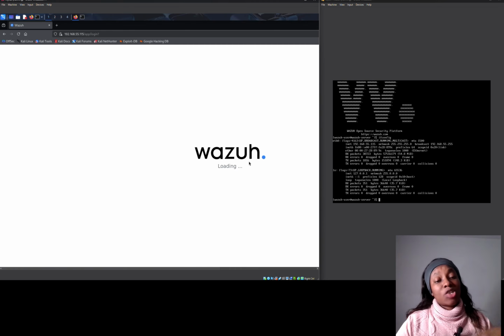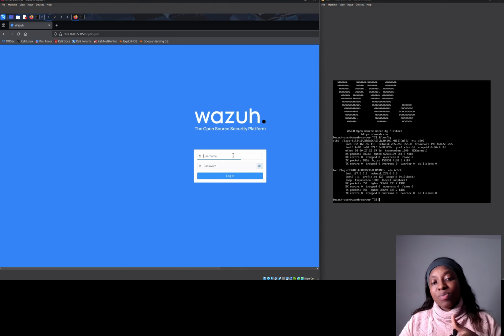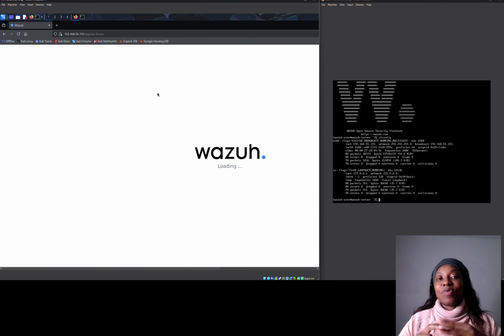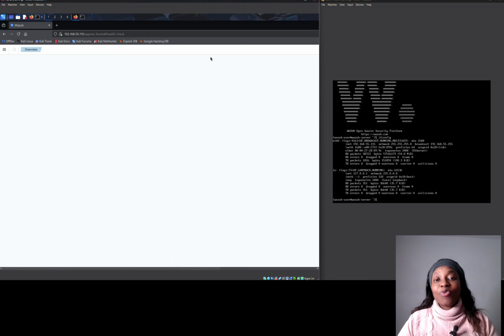Now, Wazuh manager is loading. It has a default password, which is what we are going to use at this point. Of course, we know that's not best practice in cybersecurity, but this is just for educational purposes. You should work on that when you're setting up your own for a real world environment.